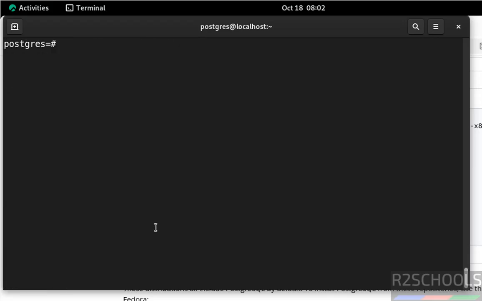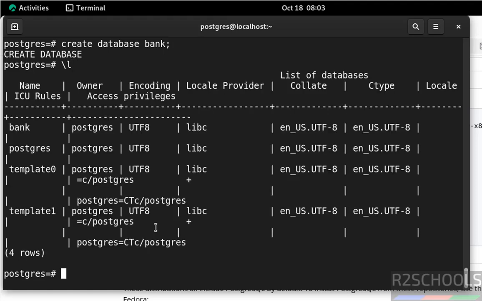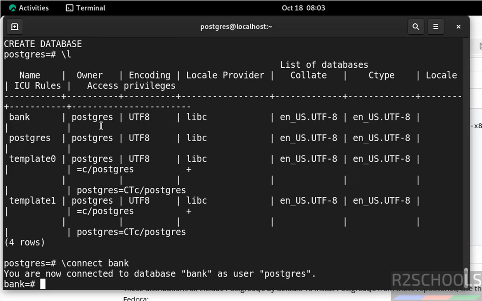Okay, now create database. Now verify the same. The commands that start with backslash are called meta commands. See, we have created the database and this is one of the databases. Now switch to this database and create a table. To switch to a database, we have to use \c or \connect, then provide the name of the database. See, you are now connected to database bank as user postgres.